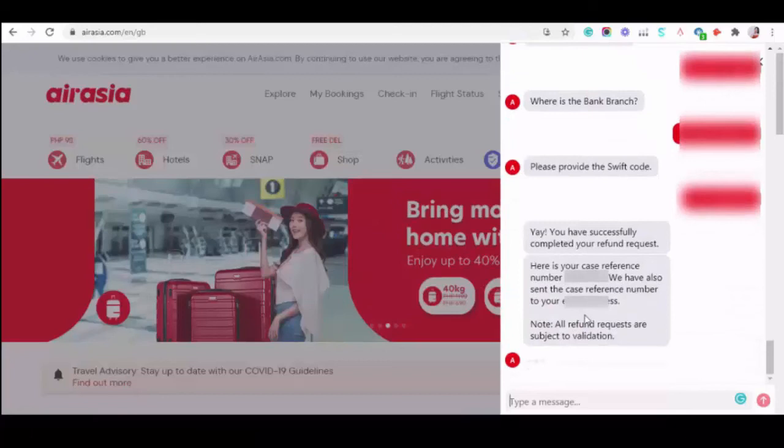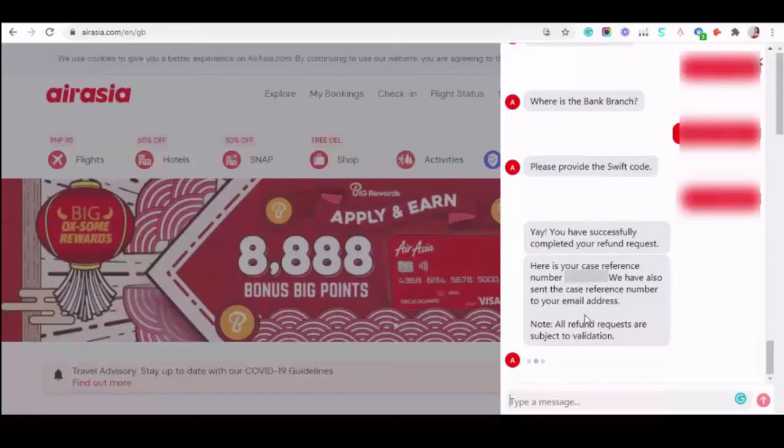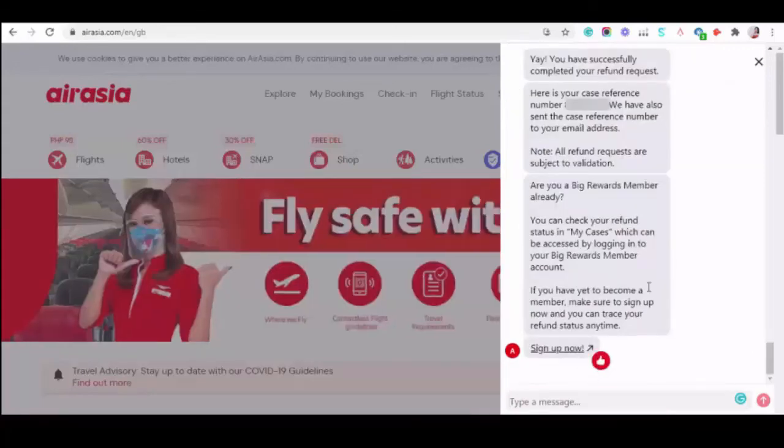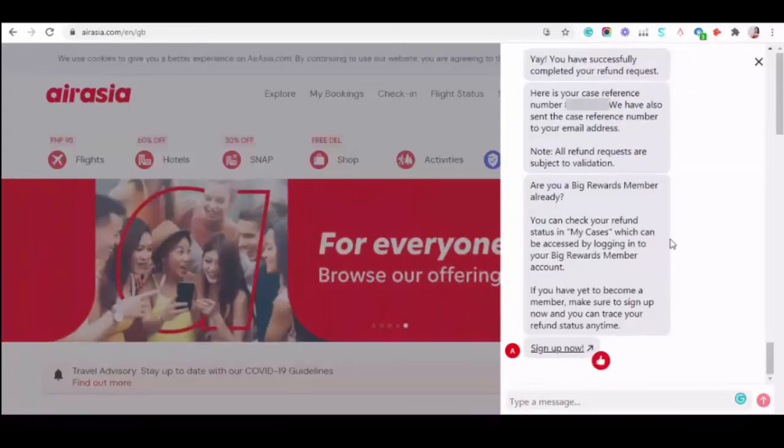Okay, so yay! You have successfully completed your refund request. So, binigyan ka ng case reference number. So, ito yung gagamitin mo kung magpa-follow up ka sa kanila. Okay, at yun siya. Ganun lang kadali mag-process ng refund. Just provide a correct and complete details para hindi din ma-stress si Ava at ma-assist ka niya ng maayos.